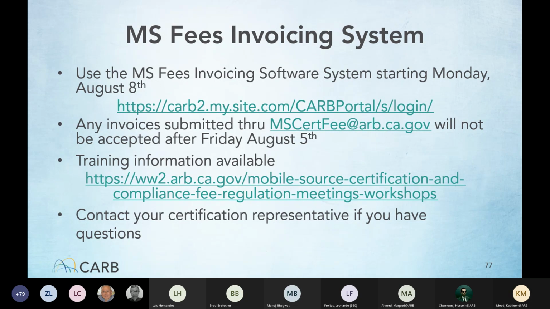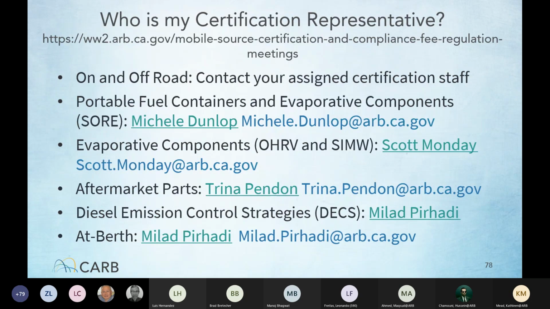Any invoices submitted through MS Cert fees will continue up until close of business Friday, August 5th. After that, anything submitted in the current system, you'll be redirected to go through the portal. Again, all information will be available on our website as shown here. And contact your cert rep if you have any questions. Again, here's your list of cert reps.